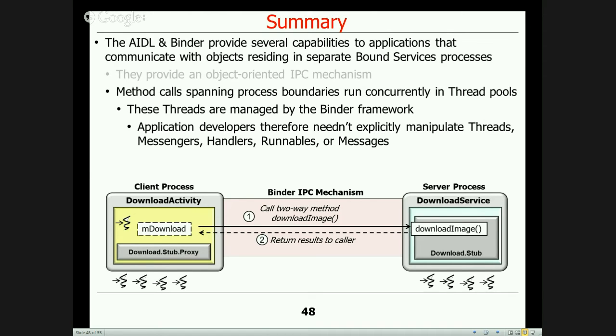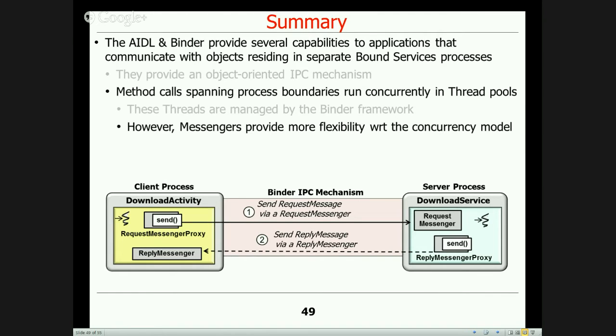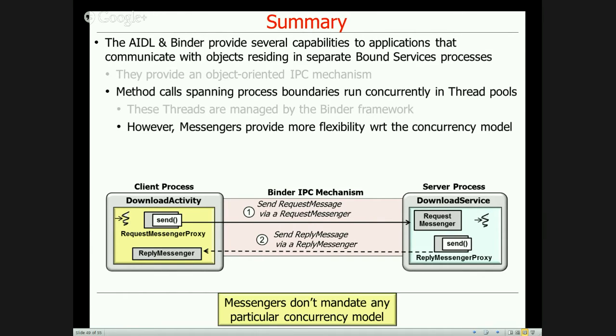Another nice thing about having all this stuff done by the Binder framework is you don't have to worry about threads, messengers, handlers, runnables, messages. All that stuff is shielded from you in most of the cases. However, in some ways, messengers provide more flexibility because they don't constrain or limit the concurrency model. You can either have things be concurrent or not, and you can decide. Whereas with the AIDL, if you start talking between remote processes, you're going to be having a pool of threads, and you're stuck with that.